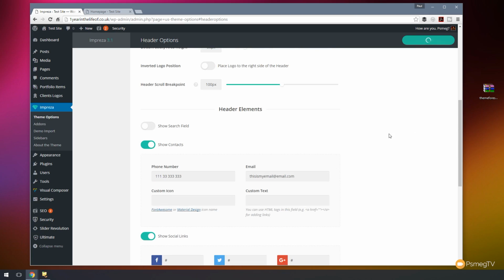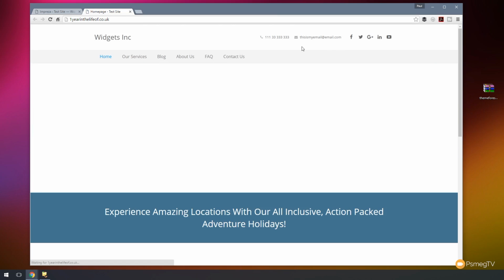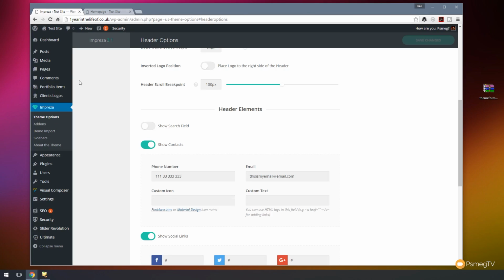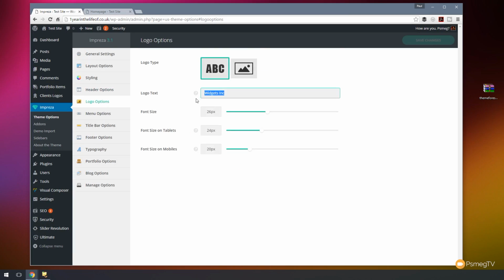So if I just hit save changes on that now, if we come back over to the home page and refresh that, we should now see we've got some links over there. So there we have a little bit more information, so it makes the header look a little bit fuller. And like I say, we're going to change this now to something that's a bit more relevant. So we'll come over to the logo options and we're going to call this there we go.